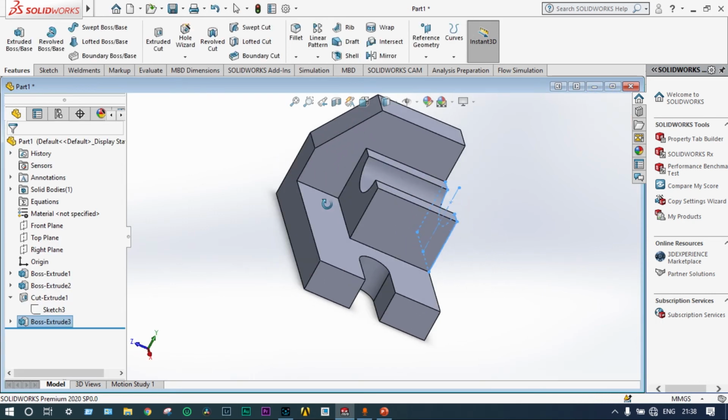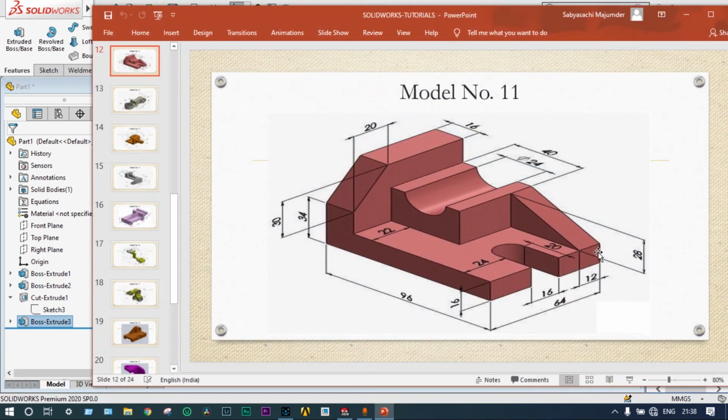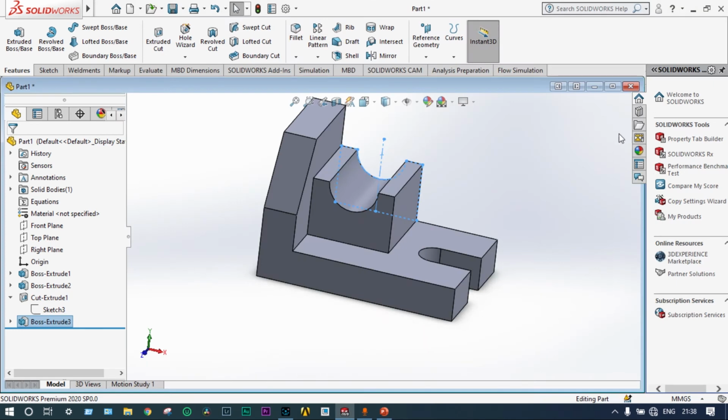The model is almost ready. Very little is remaining. Here we have to make one slope. Right. Let's see the drawing. I want to make a slope from here. So what to do, I have to take that plane and draw one triangular shape, and that to be extruded backside with the extrusion length of 12 mm. Okay, let's do it.